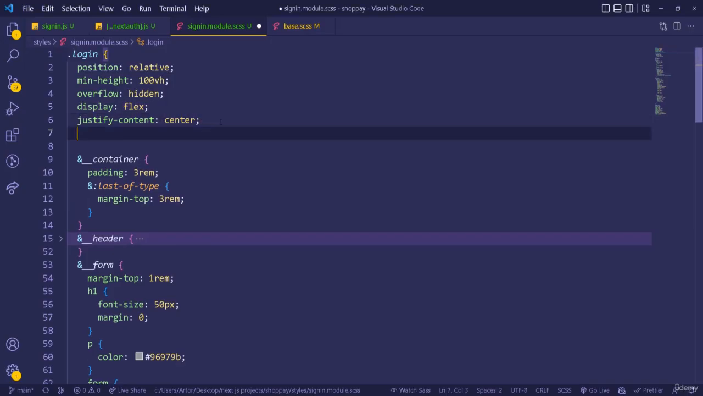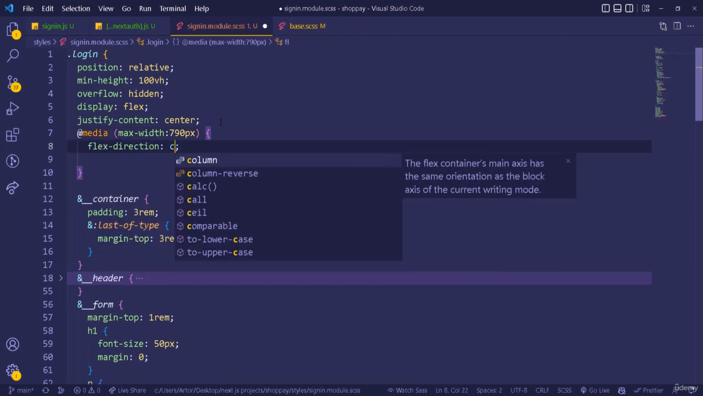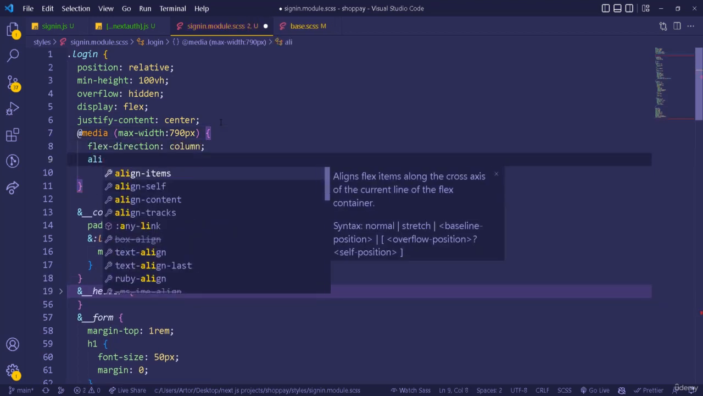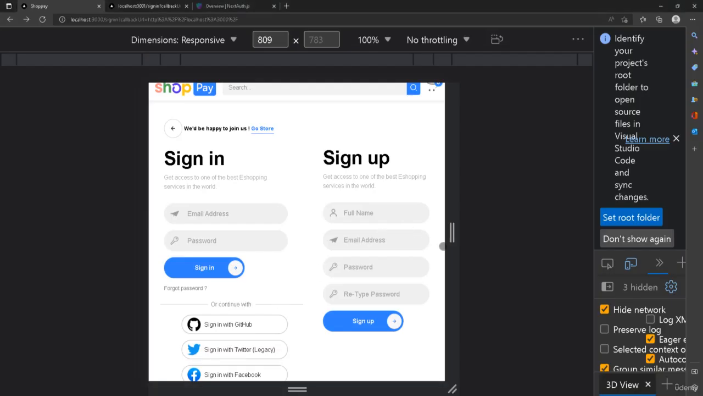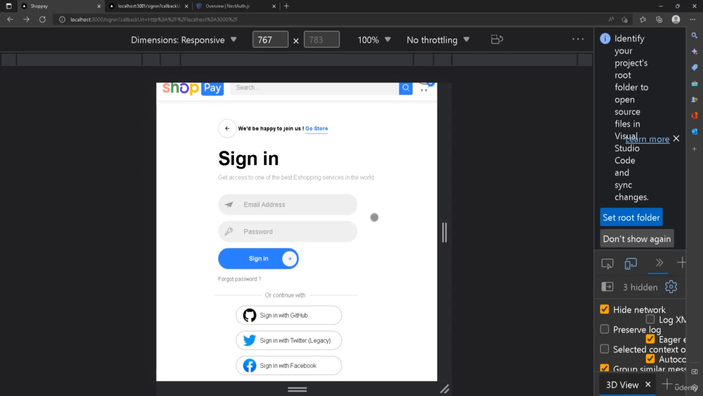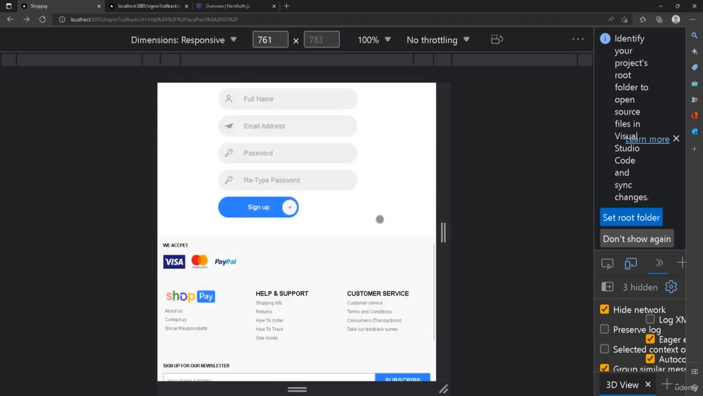So add a media query. For the screen, let me just make sure that I'm choosing the right number. Okay, yes. So max width, and the max width is 790 pixels. And then we're gonna change everything. I'm just gonna set the flex direction to column, and then we're gonna align everything to the center, so everything is centered. If I go back right now and go down a little bit, I feel like this is better. Now we have everything in the center, and everything for the sign up also.